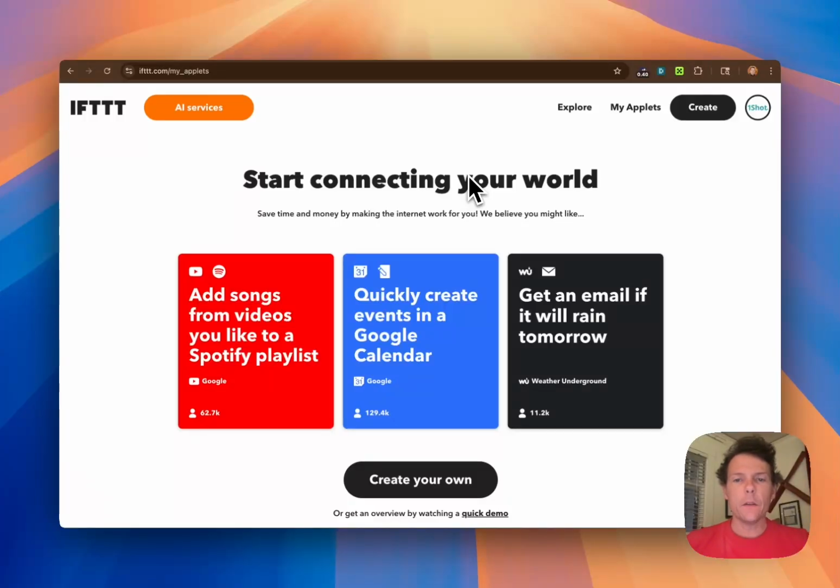OneShot API is now available on If This Then That, the workflow automation platform. I'm going to walk you through the three components that you can use to build applets on IFTTT.